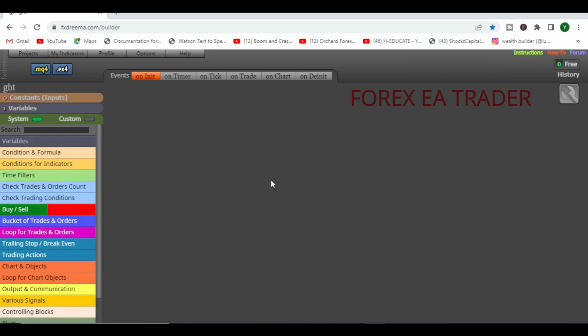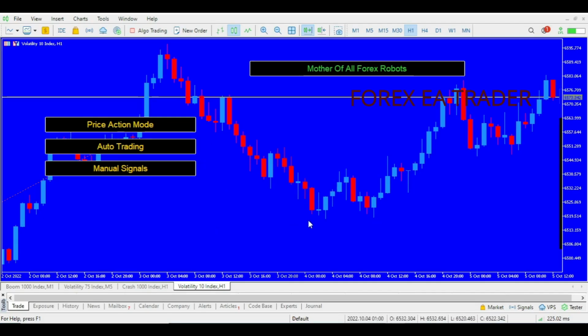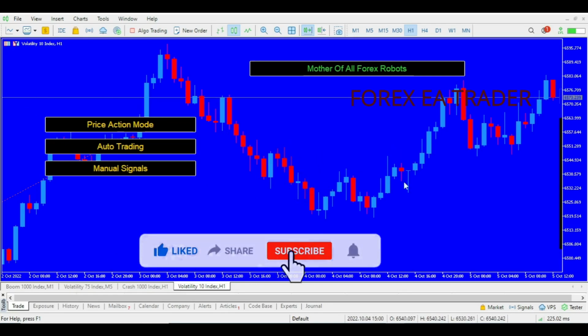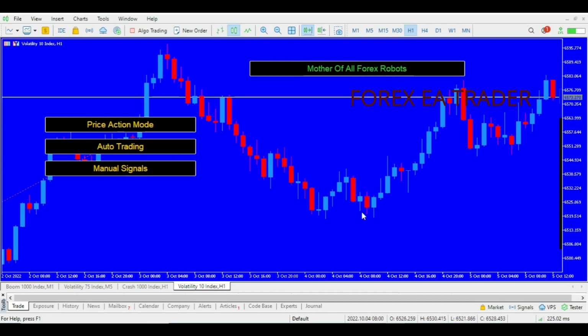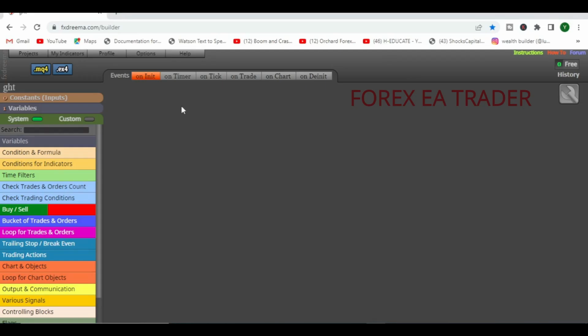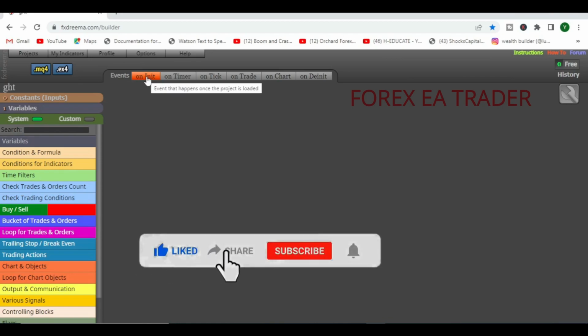Then, like you saw in the previous video, the moment we add our robot to our chart, it quickly changed our candle color, our background and stuff. That's what happens when you are in this section on init. It's on initialization. If you hover your mouse over there, it says event that happens once the project is loaded.